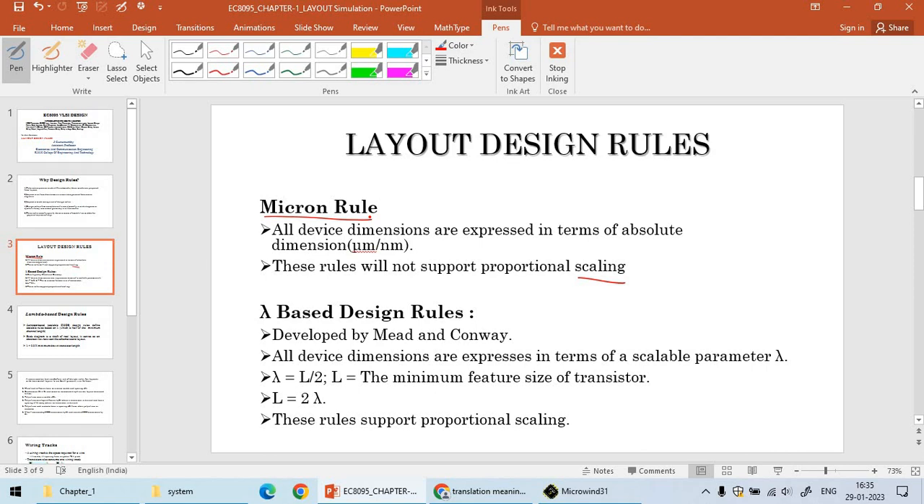If you work with lambda based design rules, which were developed by Carver Mead and Conway, all dimensions are expressed in terms of a scalable parameter called lambda. What is lambda? Lambda is minimum length divided by 2. What is length? If you draw the MOSFET, the distance between source and drain is considered the length. So this length divided by 2 is lambda, or length is 2 lambda. The benefit of working with lambda based design rules is that they support scaling.